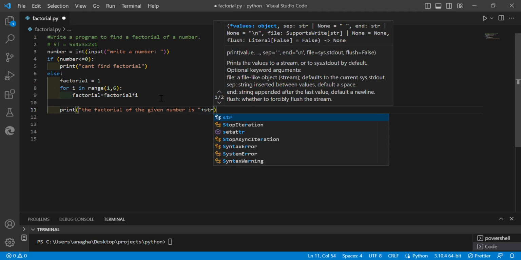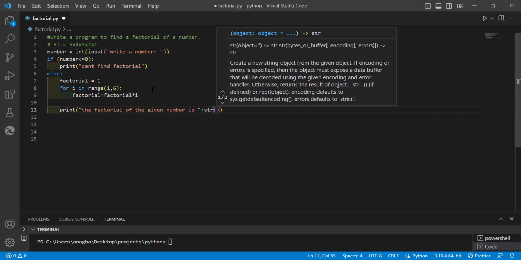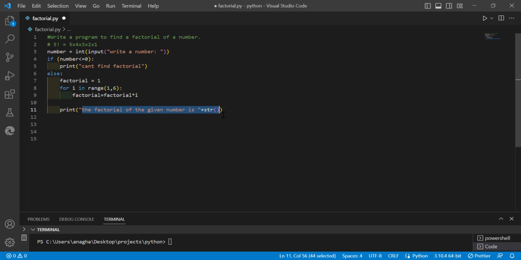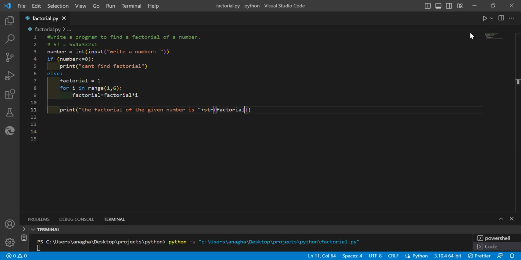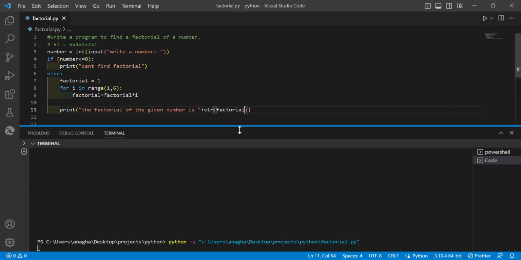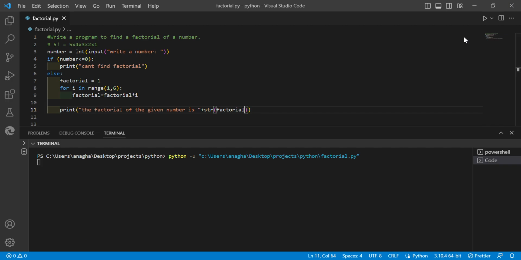and str, since we have to convert the factorial, which is an integer, to the string form, because print will always take the input as a string. So we'll just say str of factorial and run the program. Write a number, we'll say 5, and the factorial is 120.